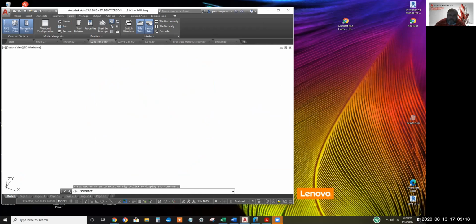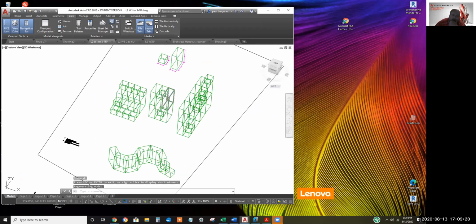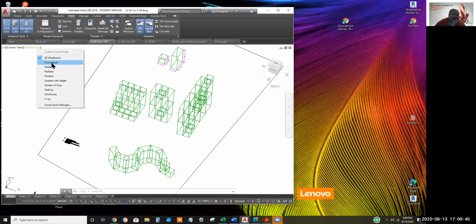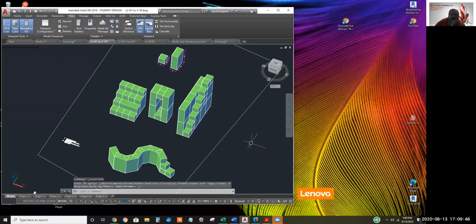Next question comes up, how do you spray paint these things? Well, that's a matter of the visual style. I don't think you've seen these in introductory, so I'm not sure when they appear or if they're always there. Let's change it to say conceptual. And there we spray painted the color of the layer.